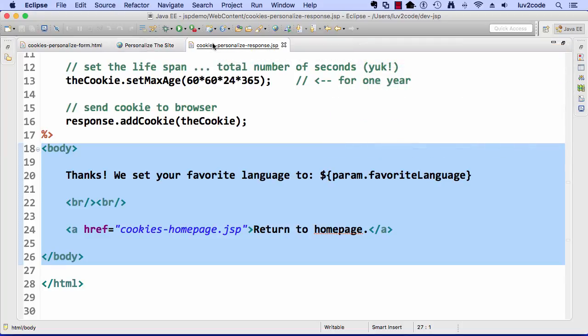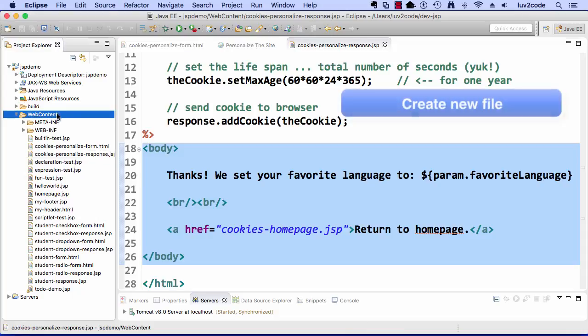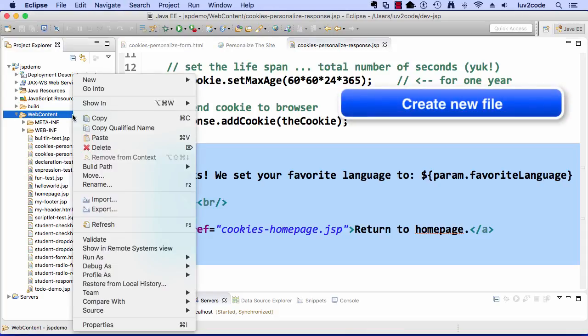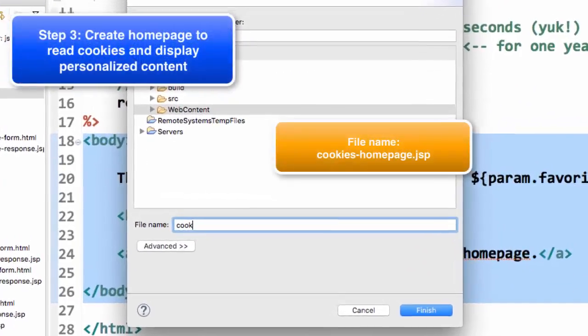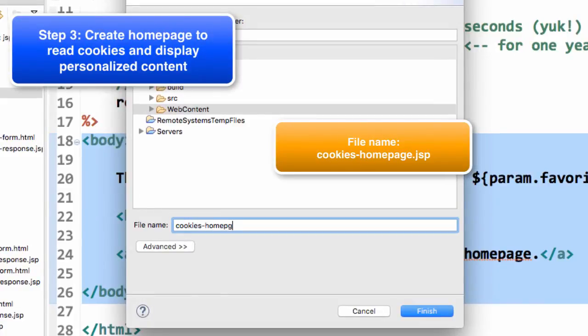All right, so let's go ahead and take care of step 3. So let's go ahead and create a new file again. And the name of this file is cookieshomepage.jsp. So this is our main JSP page. It's going to display the personalized content. All right, once we have that file name entered, go ahead and click the Finish button.